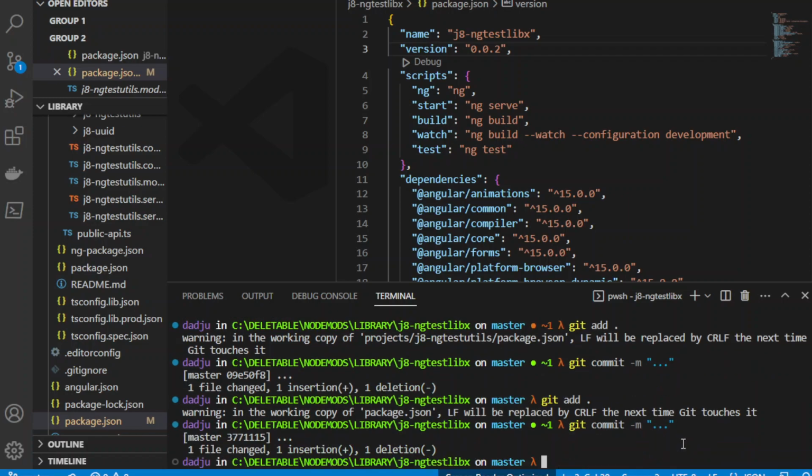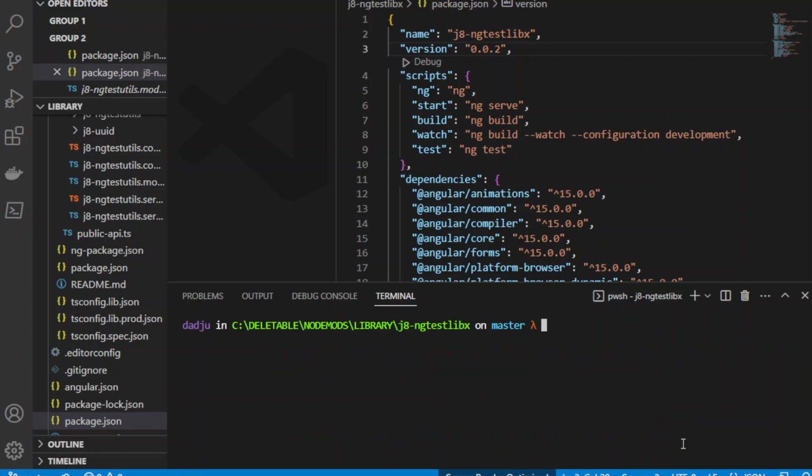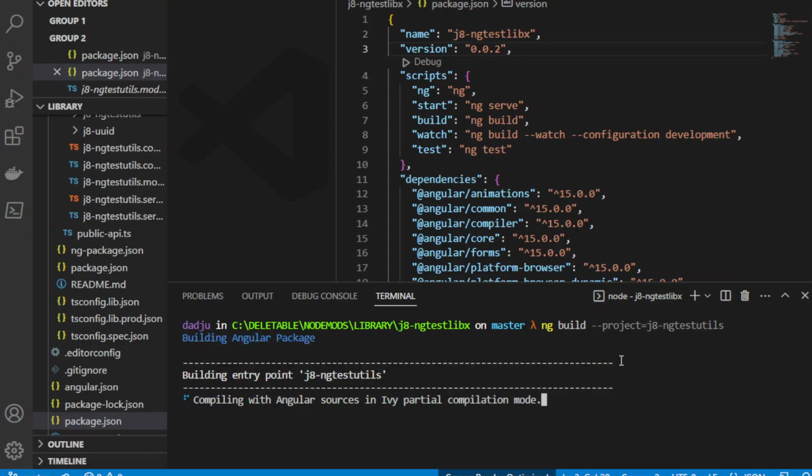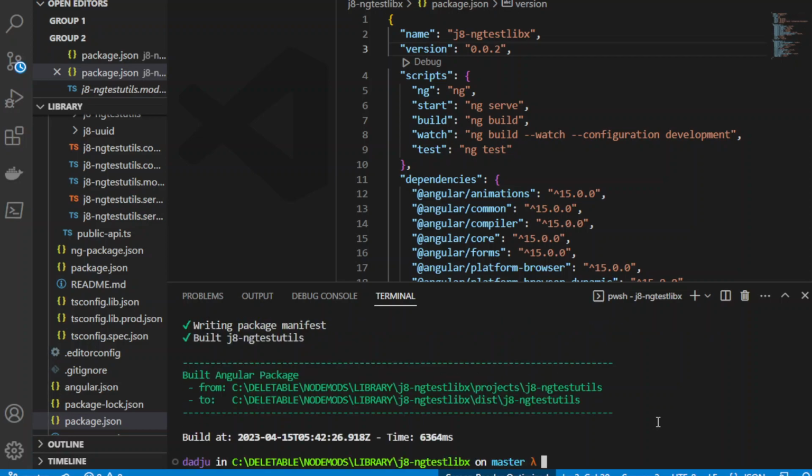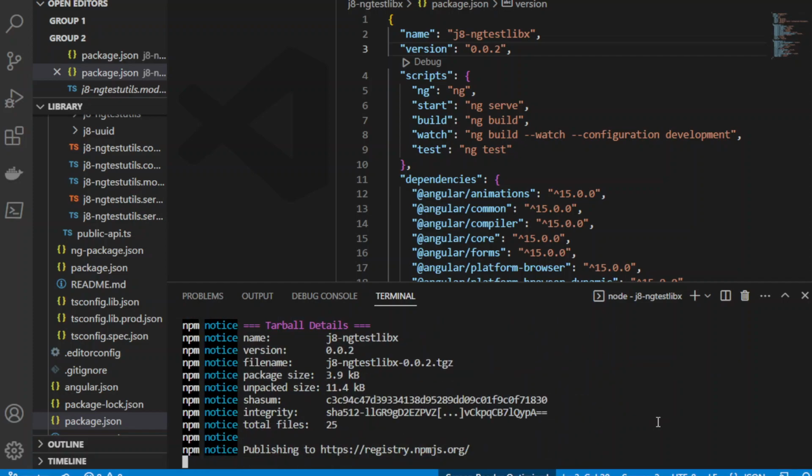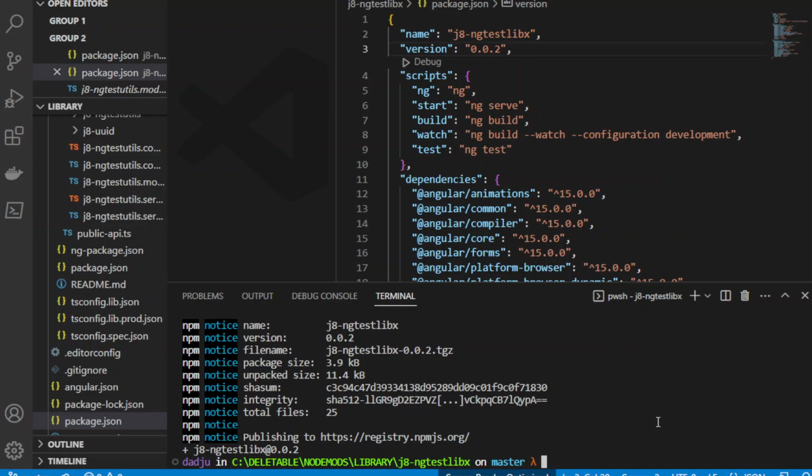Okay, and then we will build again. So ng build project dash j8 ng test utils. Okay, let's build that. And then npm publish. All right, so we got that published.